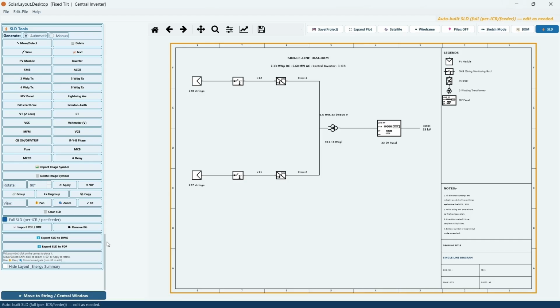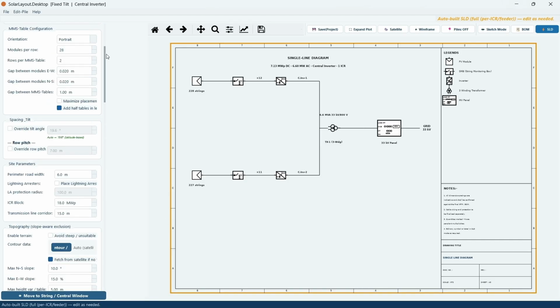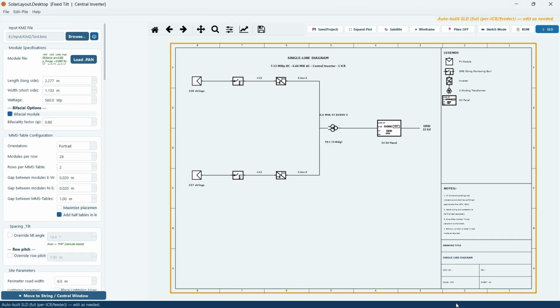So that's SolarLayout and its features. If you have any suggestions or issues, you can contact SolarLayout.